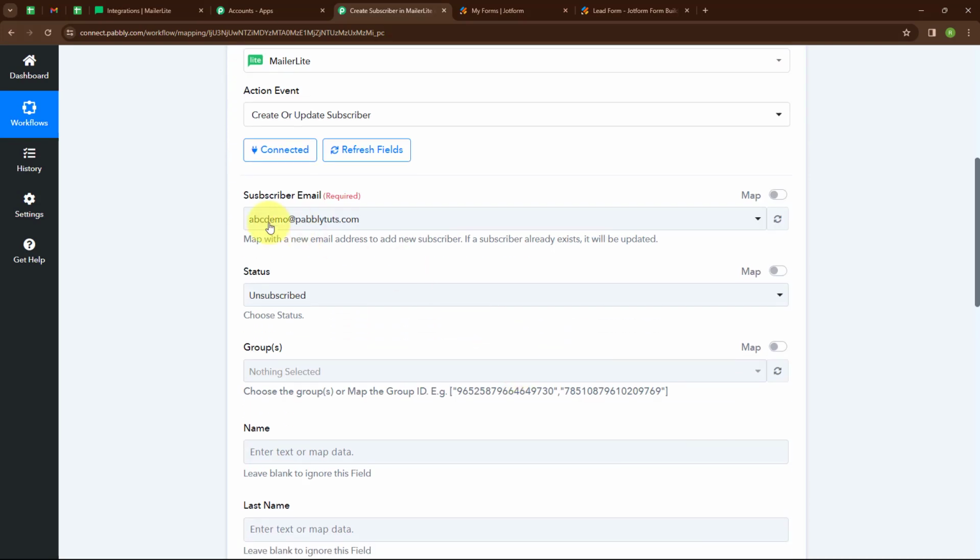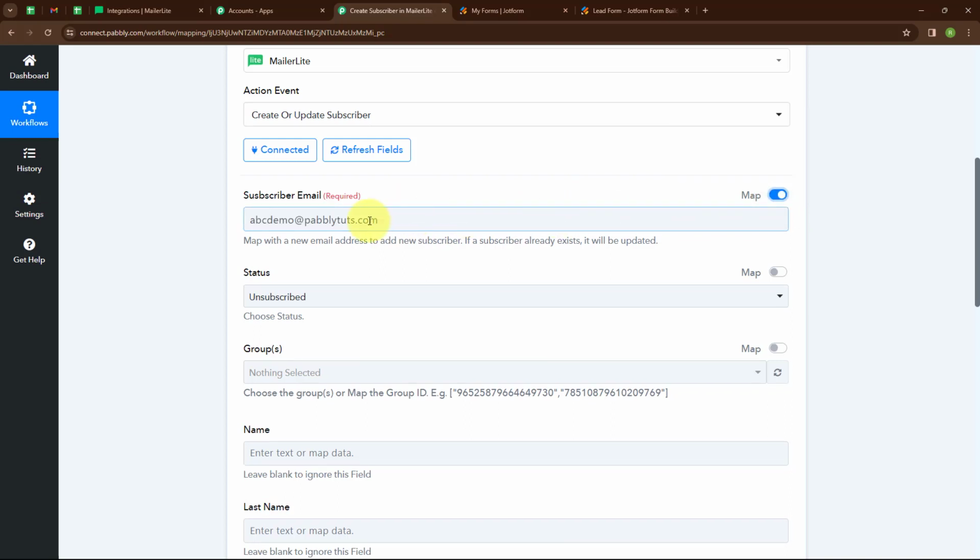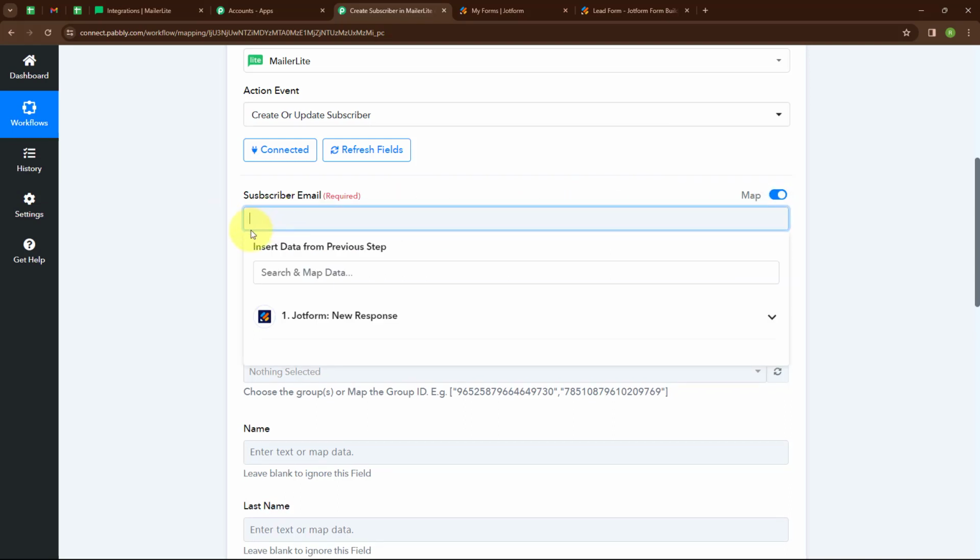Moving forward, it is asking for subscriber email, and that's a required field. So here, instead of entering the data manually, I will map the data. So for mapping the data, here I'm going to turn on this map button. And here I'm going to map the data. Mapping data means insert data from previous step. That means here I will map the data from the response I've received in my Jotform. Mapping makes our text dynamic so that whenever a new lead is generated, automatically existing lead details will be updated with the new one. So here I'm going to map the email.